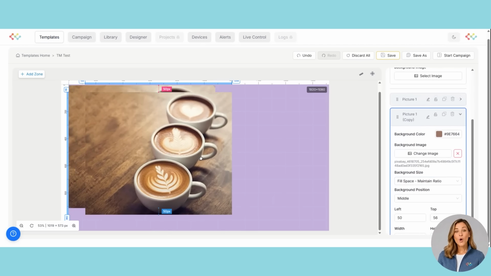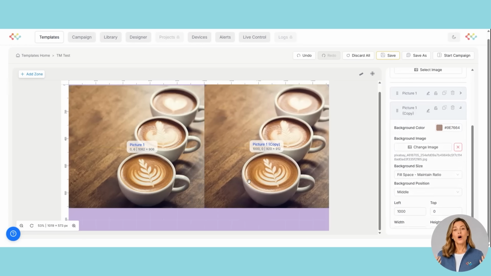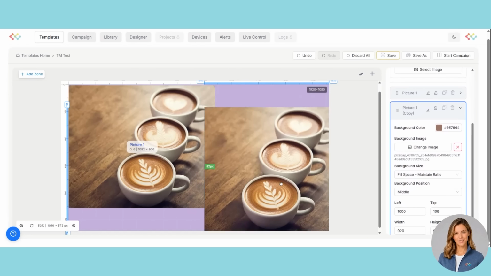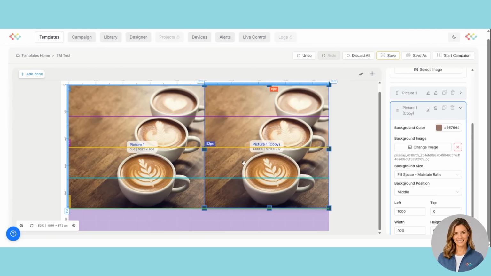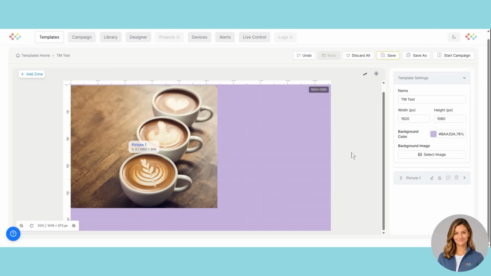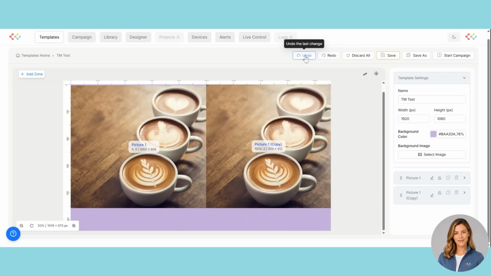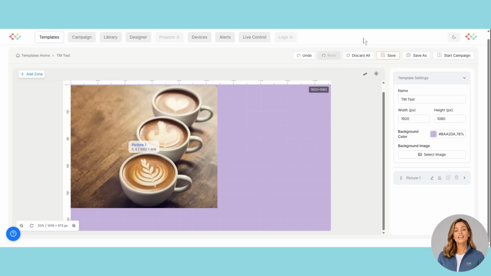If you move a zone outside the template boundary, it will automatically snap back into the template area. If you no longer need a zone, you can delete it. If you make a change by mistake, you can click Undo. If you want to bring that change back, click Redo. If you want to start over completely, you can click Discard All. This will remove your changes and return the template back to its original state.